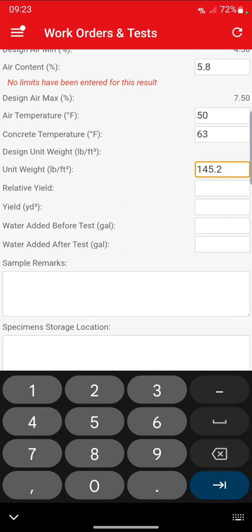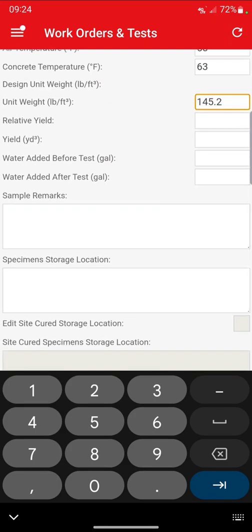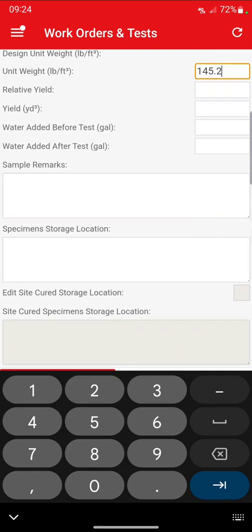Water added before test. So say the concrete workers don't like the workability when it's coming out of the truck, so they ask the driver to add water to it. Prior to my sampling, I would put that in here and ask the driver or whoever how many gallons they added. And same thing if, say, my slump was less than what they want specified, they'll add water after the test. I would specify how much they do. Sample remarks, if anything was weird, I would put something in there, but everything was pretty normal today.